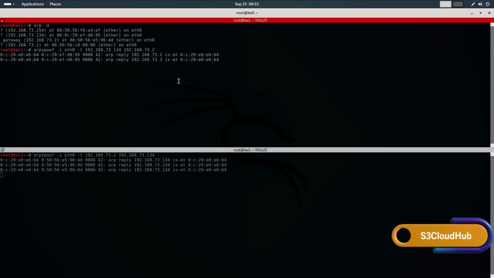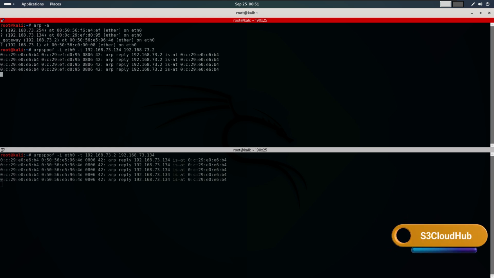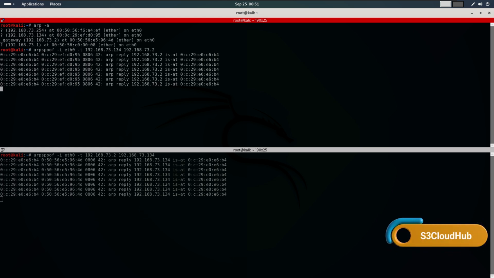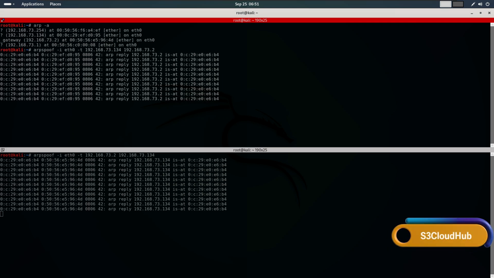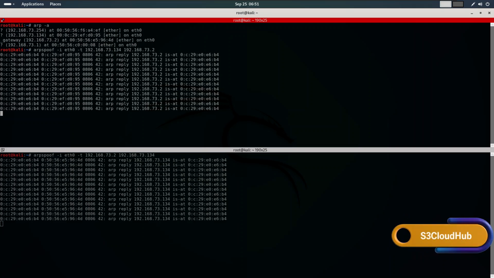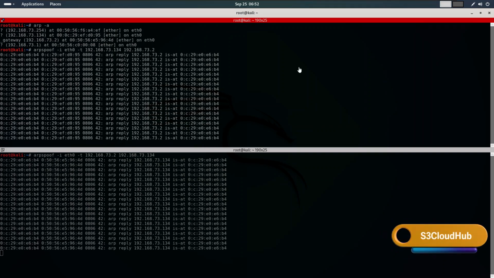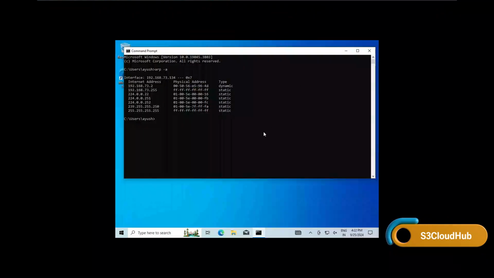Remember, this attack works on both wired and wireless networks. Here I am using a virtual wired network, but the same approach applies to Wi-Fi networks. If you want to target a wireless network, you need to connect a wireless adapter to your Kali machine and follow the same process. After executing the commands, go to the target machine and run arp -a.